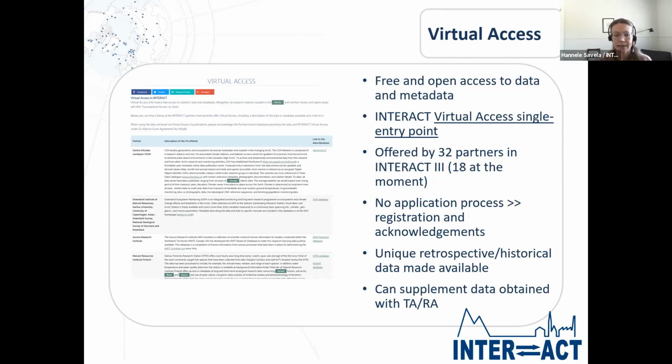And really, these data sets that are offered by virtual access, in many stations include very unique retrospective or historical data that has been made available through virtual access. So I encourage you to take a look at this virtual access data as well and see what you can find there, if there's something that can supplement your data or provide some new insights to the topics that you're studying.